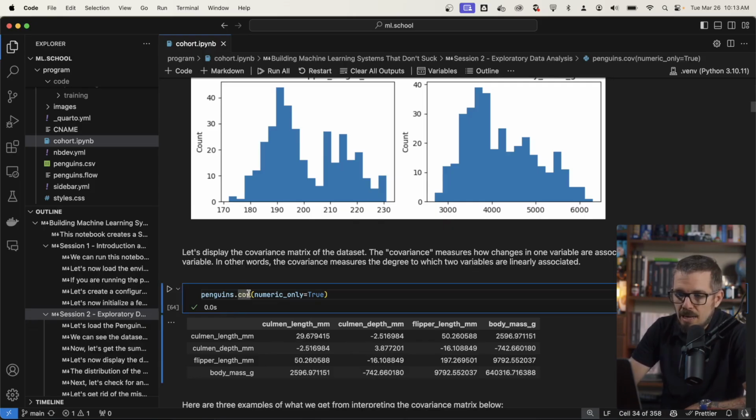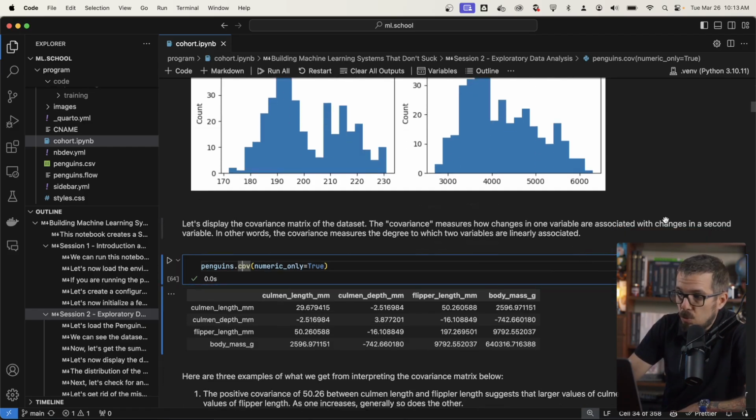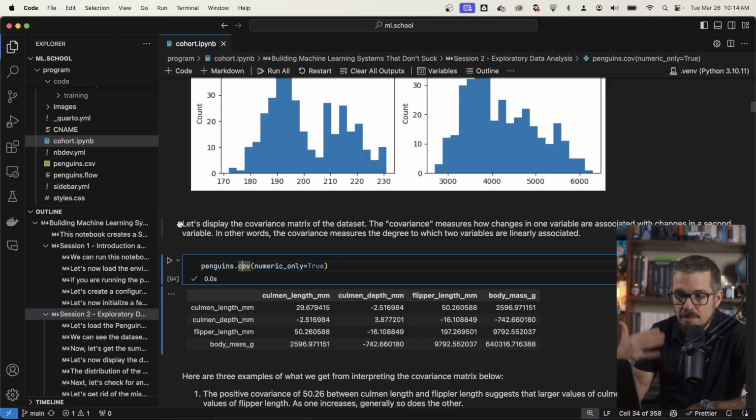First, I'm going to display the covariance matrix of the penguins dataset. Now, read the comment that I put here. It says, the covariance measures how changes in one variable are associated with changes in a second variable. So just by looking at this matrix, it's going to tell us how 2 different variables, or 2 different columns of my data, are related to each other. In other words, the covariance measures the degree to which 2 variables are linearly associated.